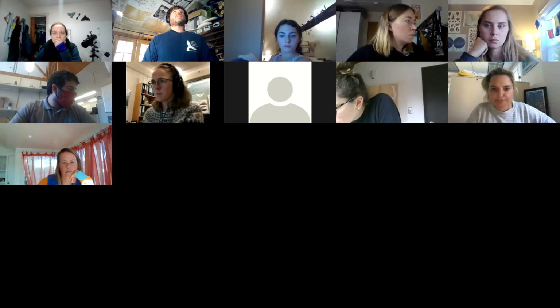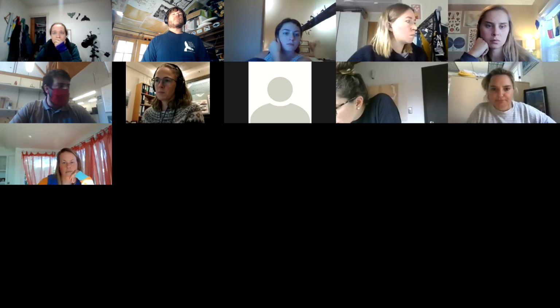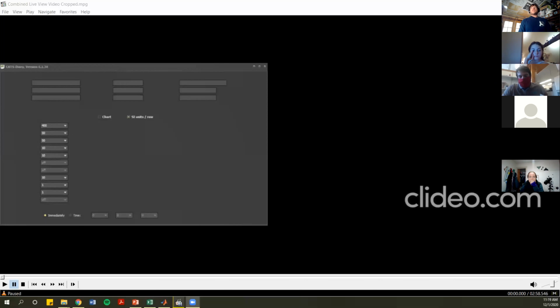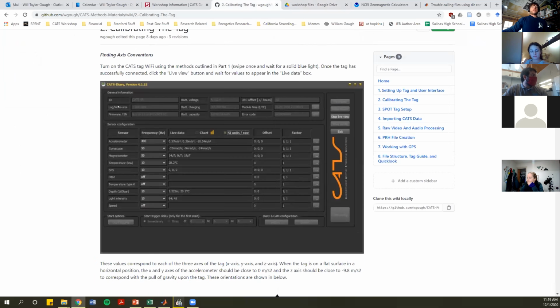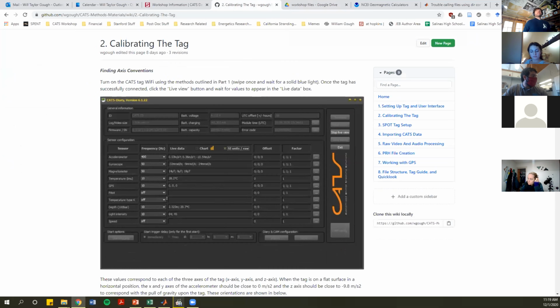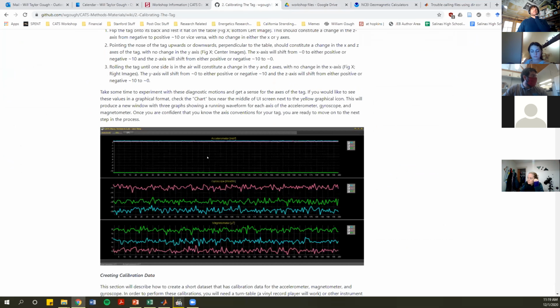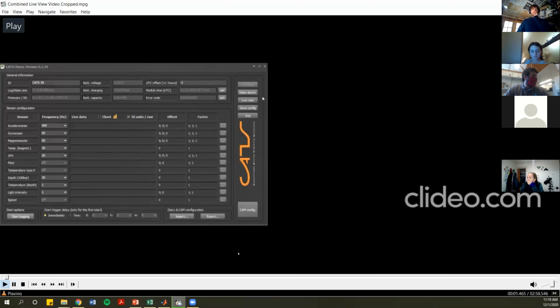let's start with this short video. On the left-hand side, you're going to see the CATS tag UI, the user interface. There are quite a few shots of this on the wiki, and there's a small tutorial that goes through the important pieces of it. If you go to the calibrate cats section, calibrating the tag, you'll see the UI here. We're going to go through live view in this video. So essentially, you open up the UI here.